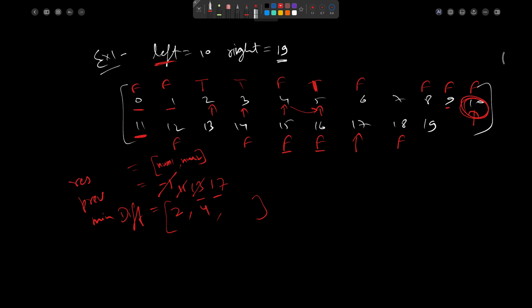Now we move to 18. 18 is marked as false, so we move to 19 here. So this will be replaced by 19, and the difference between 17 and 19 is 2. This was the pair with 11 and 13, right? This was the pair with 13 and 17, and this was the pair with 17 and 19.